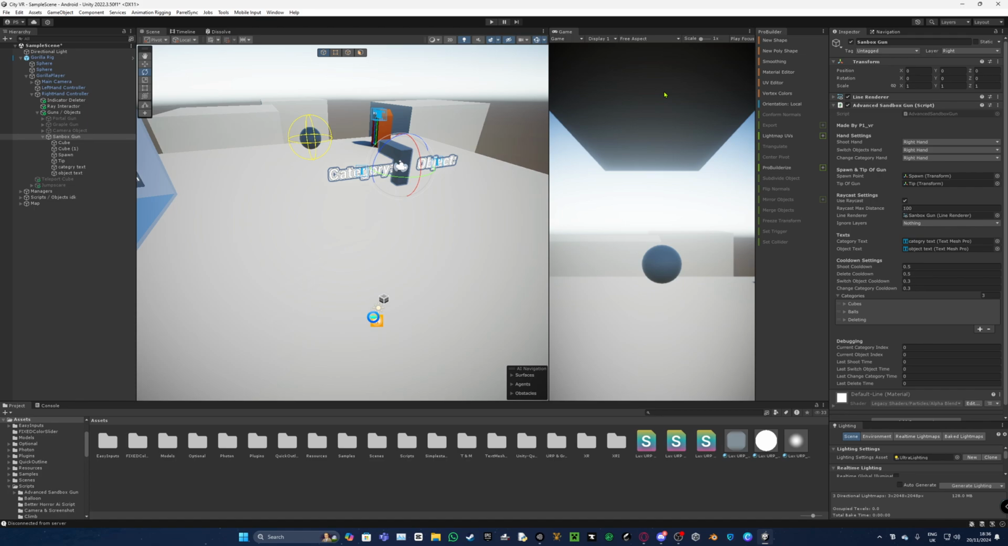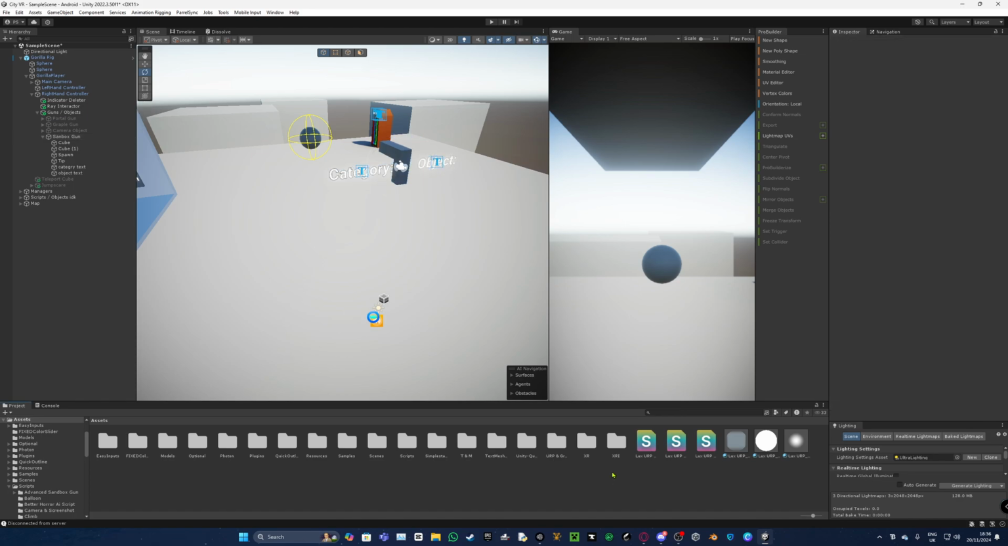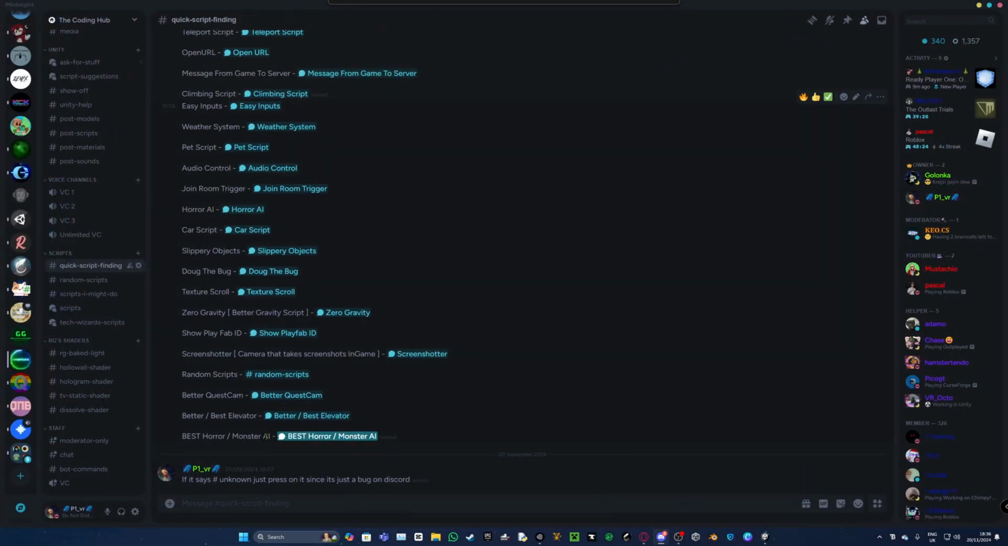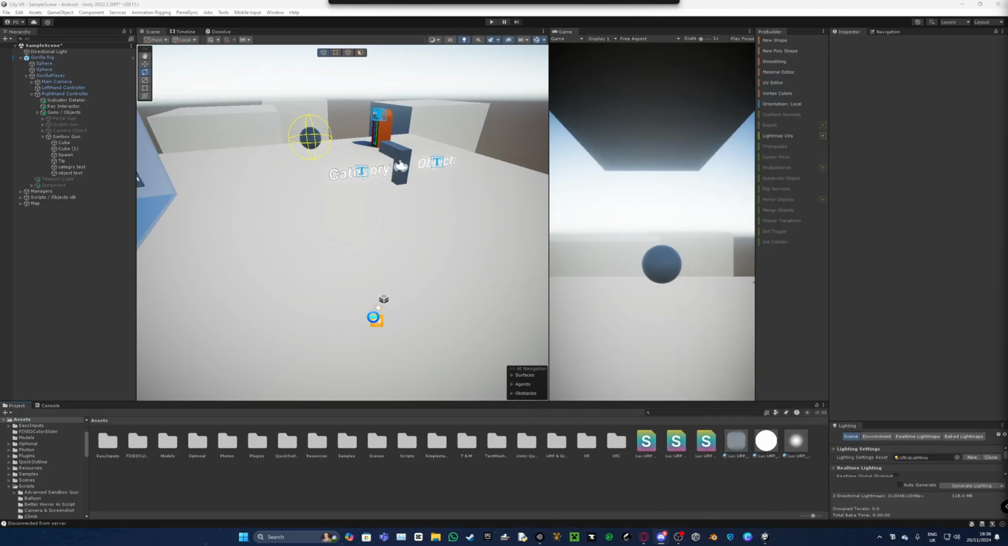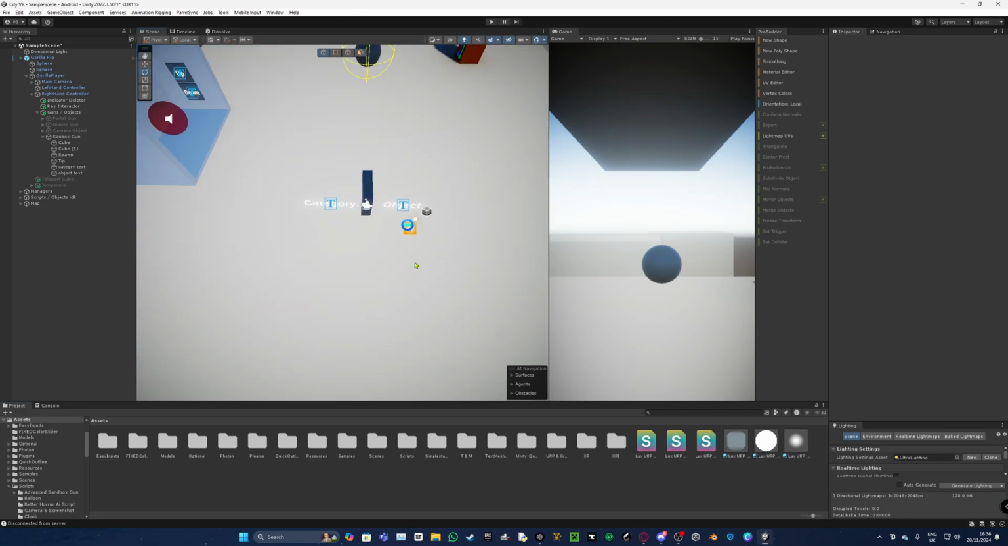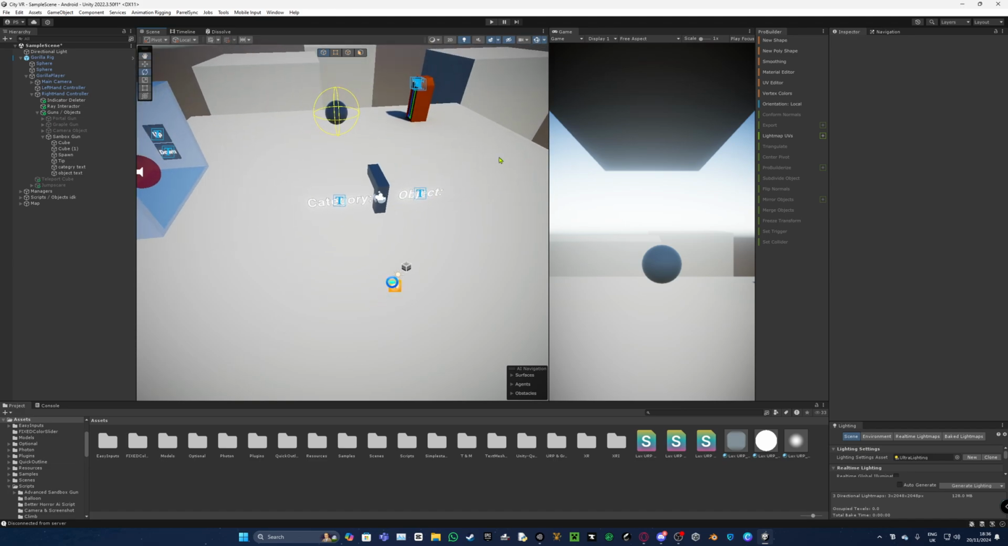That's how you add an advanced sandbox gun. You can use this for a sandbox game mode or whatever. Also, you do not have to really worry about any of this debugging stuff. And one more thing, in my Discord server, I'll tell you that you need to use Easy Inputs. Just click on that, where it says best horror AI, it's going to say Easy Inputs. Click on that, then download the Unity package and import it if you don't already have it. And yeah, that's how you add an advanced sandbox gun.